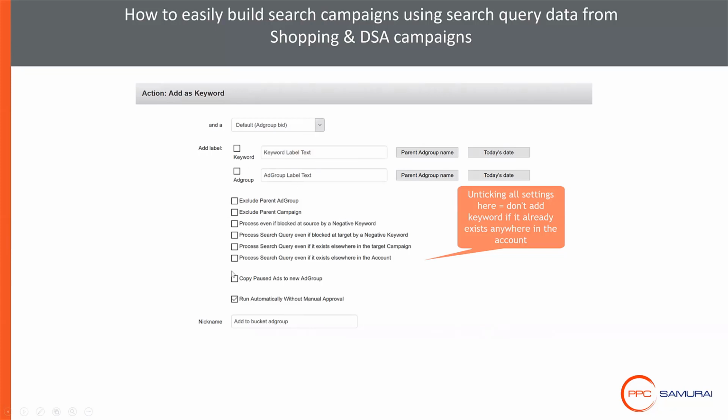Now, these options here, they include this last one, which is process search query, even if it exists elsewhere in the account. So if I have that unticked, it basically means if it exists somewhere else in the account, just ignore the search query. So if you have your options set like this, so they're all blank, then it means that it will only take a search query and add it into the bucket if it's a brand new keyword that doesn't actually exist somewhere else as an exact match keyword. It could be a different match type, but if there's no exact match variant, then it will add it into the bucket. So thank you for that question, Den. That was a beautiful lead into this slide.